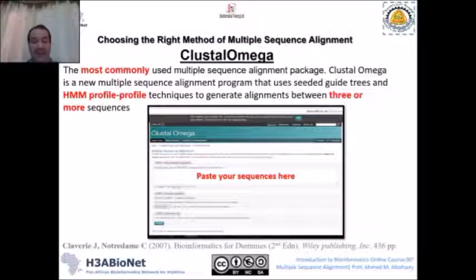This is how Clustal Omega looks, and it is mostly used. And as you remember, in the last lecture, we talked about how UniProtKB uses Clustal Omega. It's embedded in the website, in the database.